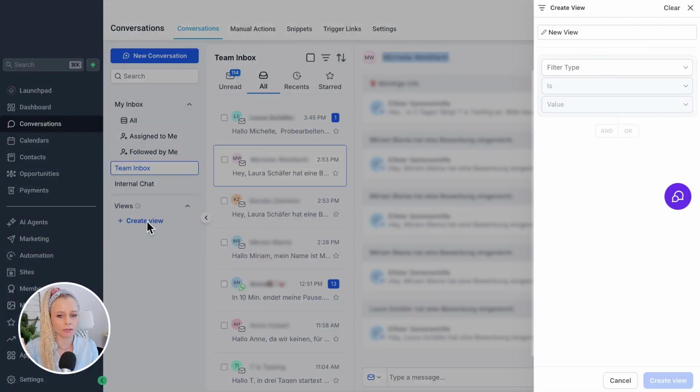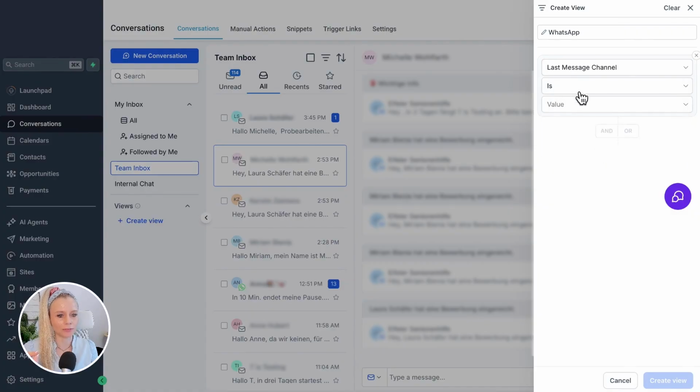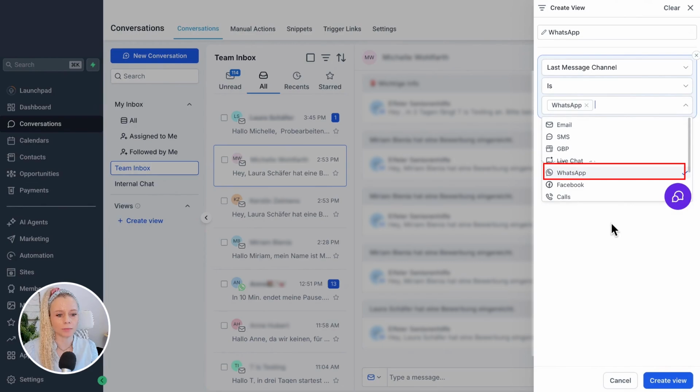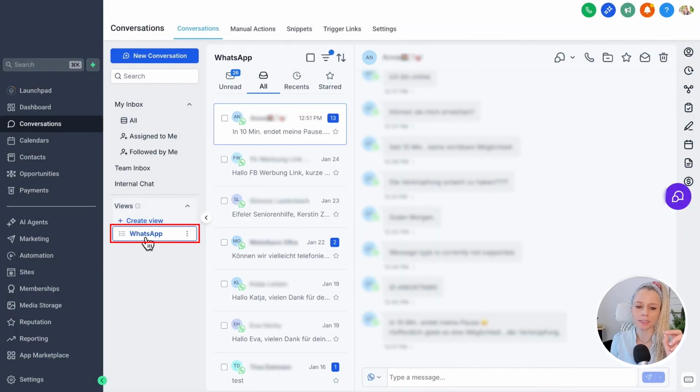Let's click Create View, and then here you can give it a name. Let's say WhatsApp. Then we can select the filter type. Let's select last message channel is or is not. So let's say is, and then we're going to select WhatsApp because we want to create a list that only shows us the WhatsApp messages. Then we can go ahead and say and Instagram, for example, or SMS, for example. In this case, we are going to keep it as WhatsApp only. Let's hit Create View. And here on the left hand side, you see our first view has been created.